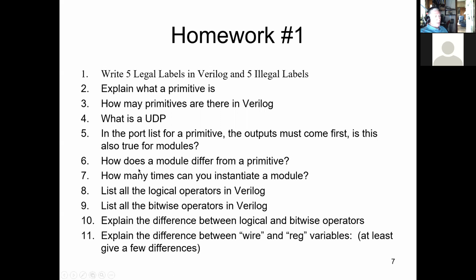And a module, how's a module different from a primitive? So a primitive pre-exists, it's in the machine, and you don't have to write it. In most cases, the synthesizer will just automatically substitute it where it fits into your code to implement your code. You can call them out specifically if you want as well, especially if you did user defines. How many times can you instantiate a module? Well, I'll let you figure that out.